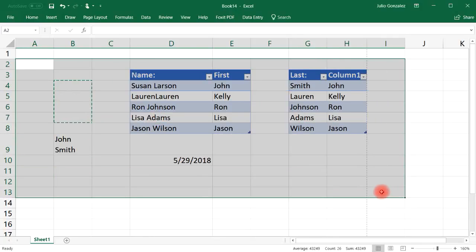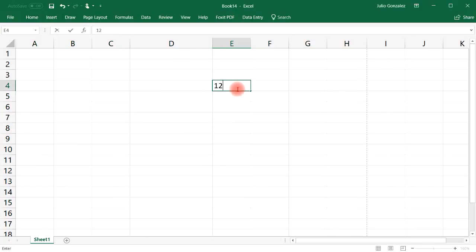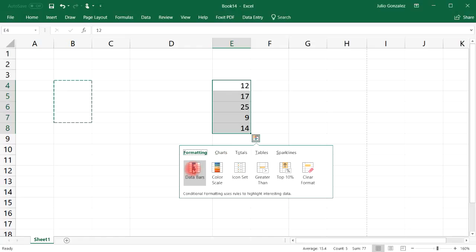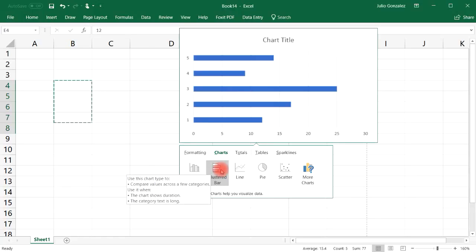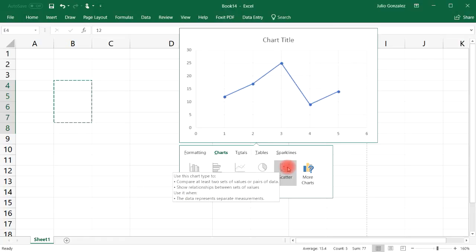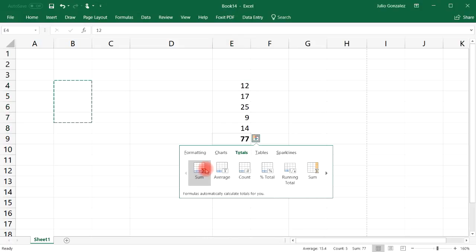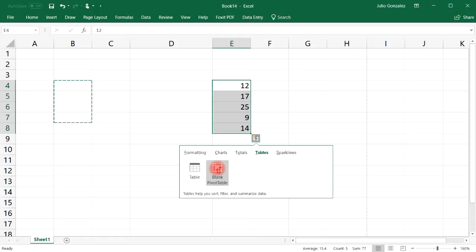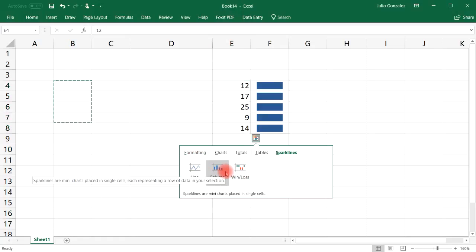Now, let's say we have some numbers. Let's delete this. So let's say we have the numbers 12, 17, 25, 9, and 14. Let's highlight these numbers. If you press Control Q, you'll have the option of formatting the numbers that you have in your column, or you can set up a chart. You can have a bar graph, a horizontal bar graph, a line graph, a pie chart, scatter chart, or you can go to totals and sum it up, take an average, count the numbers, take a percent, a running total, and so forth. Or you can go to tables, sparklines. So if you press Control Q after you highlight a series of numbers, you can do a lot of these things.